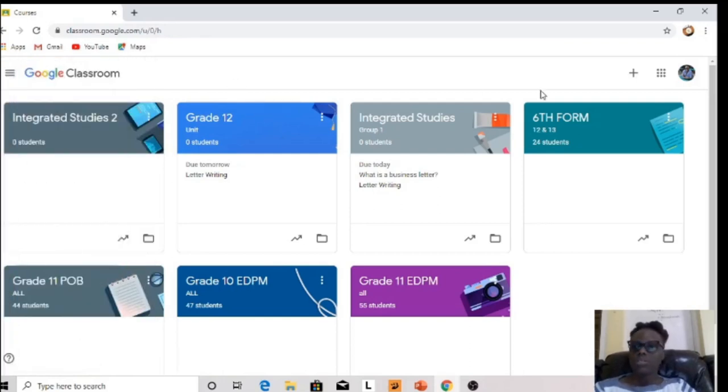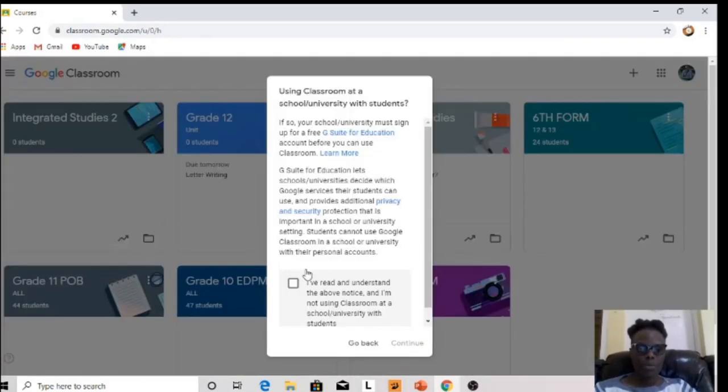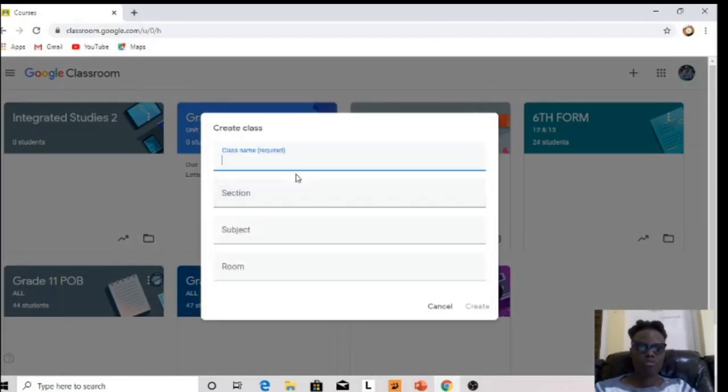All right. So over here on the right hand side, you see that plus sign. I'm clicking on it. Now from the students' end, they will see join. They would see join a class. But on our end, as the educators, you'd see join a class or create a class. And so we're about to create a class. We'll just select here and move right along.